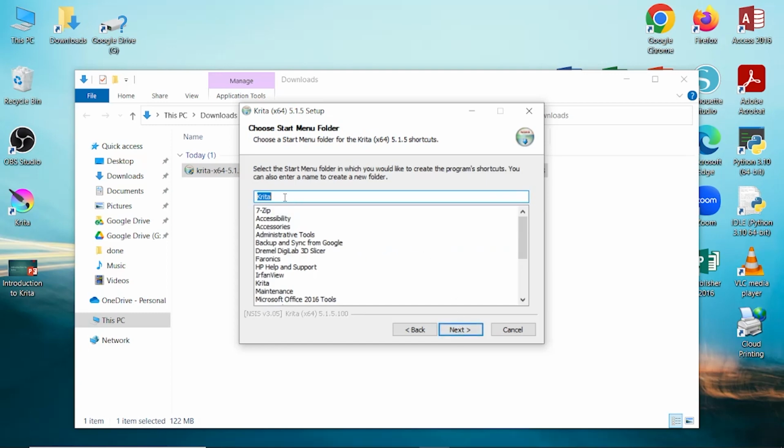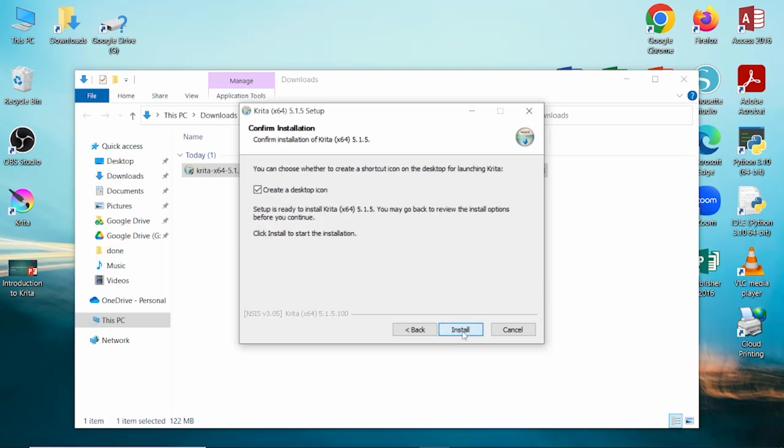And here's where you name the folder in your start menu for Krita. I'd probably just leave that alone. Hit Next. And then this is the last window before the big install, and that's just deciding whether or not you want a desktop icon. I would probably leave that checked, and then click Install. I've already got it installed, so I'm not going to sit through another installation progress bar. But you'll basically see lots of text scroll by. You'll see the progress bar slowly fill up, and after about a minute, you'll get a window that gives you the option to finish your setup.